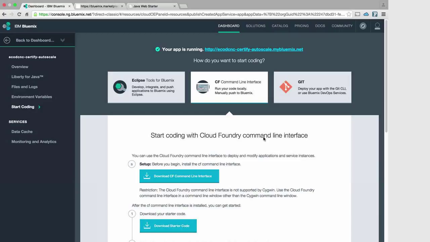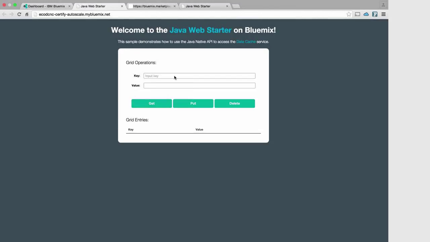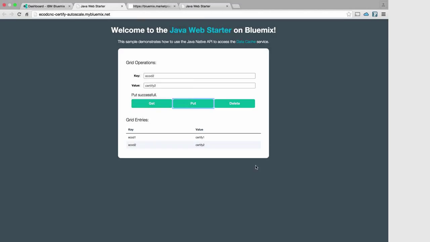Now you can see the application is running. I'm going to click on the link and test the Java application. So I'm going to add EcoD, one is the key, and the value is 35.1. And do the same thing to 2. So this tells me that this is a Java application that is created by the boilerplate and it is working.